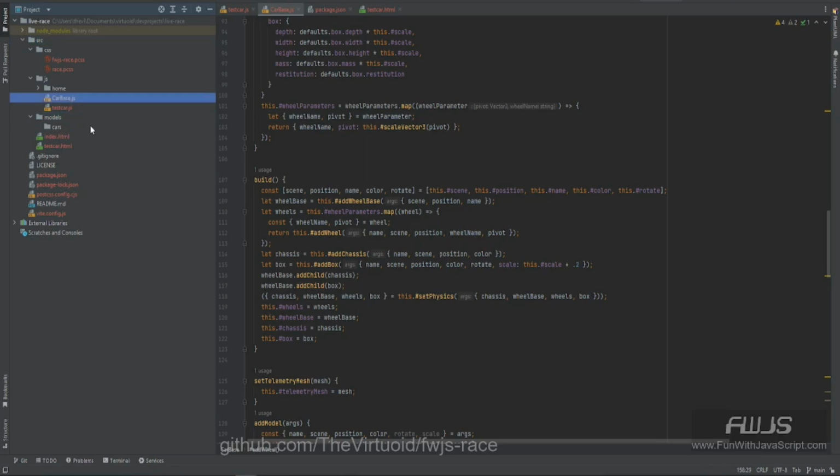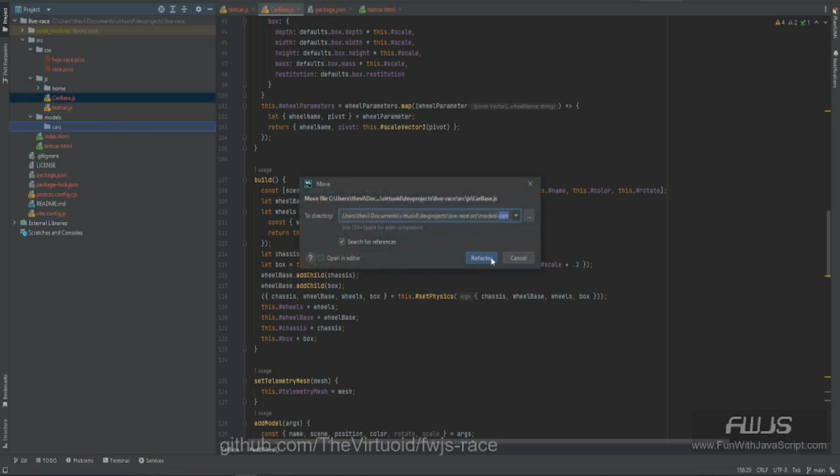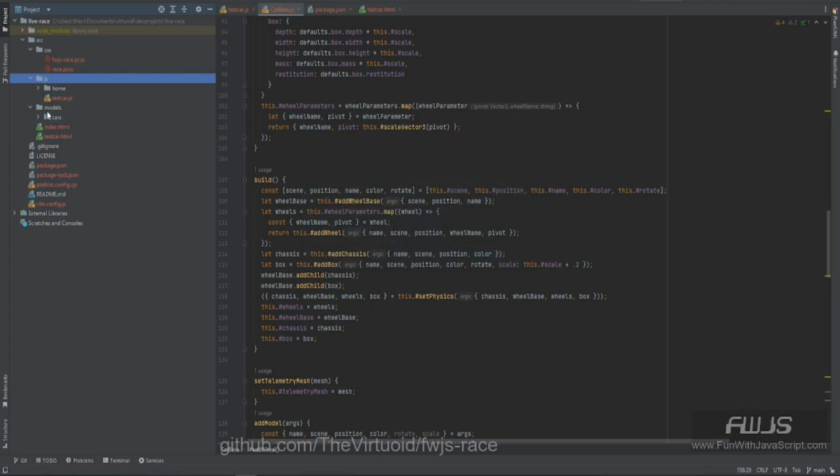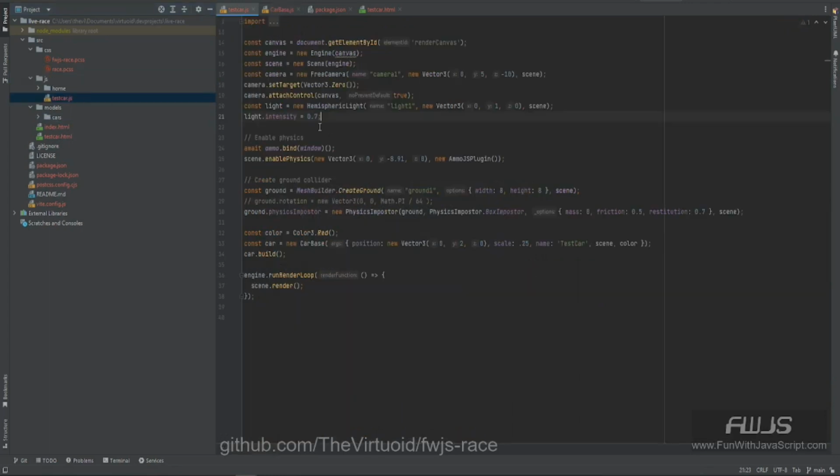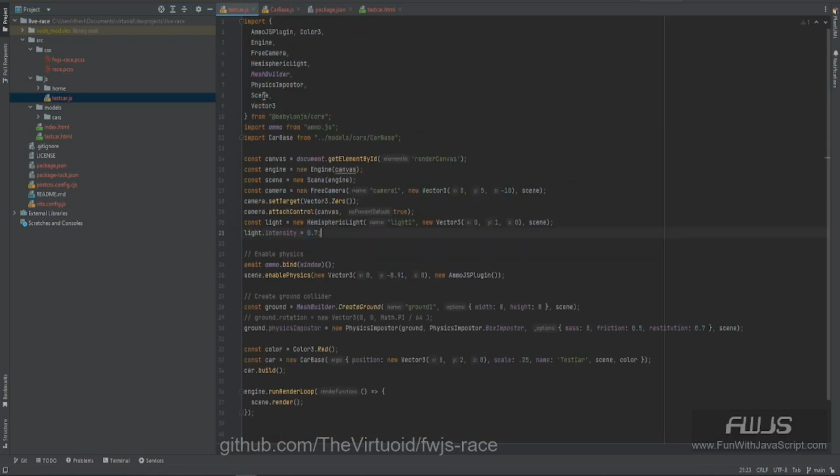That will also include the CarBase model that we currently have underneath our JavaScript directory. So I am going to move CarBase down here underneath cars. Yeah, I'm going to refactor all that. Yes, it's going to start messing things up, but that's okay. So let's go back to test car. Let's make sure it made that change here. Yeah, models, cars, CarBase. Good. It did find it. That's great. Okay, so now we've got CarBase here underneath cars.